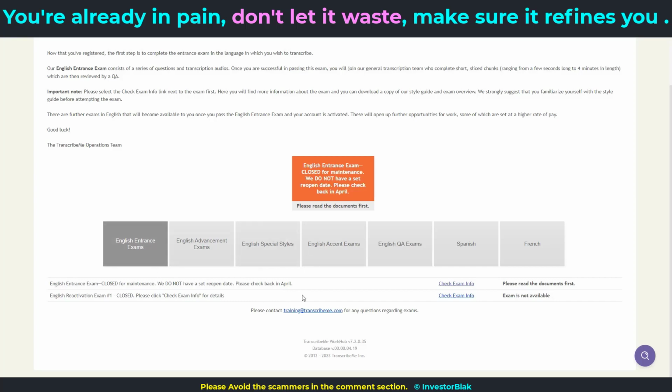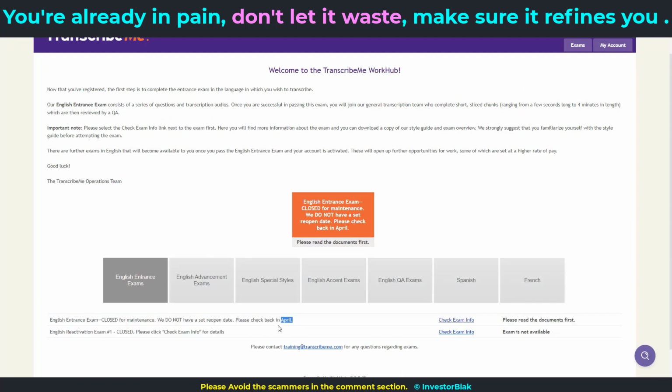At this point in time, they've stopped accepting people temporarily because they are doing their maintenance. As you can see here, English exam is closed for maintenance. We do not have a set of reopen dates. Please check back in April. So currently they are not allowing people to take the exam because this website is getting a lot of traffic.